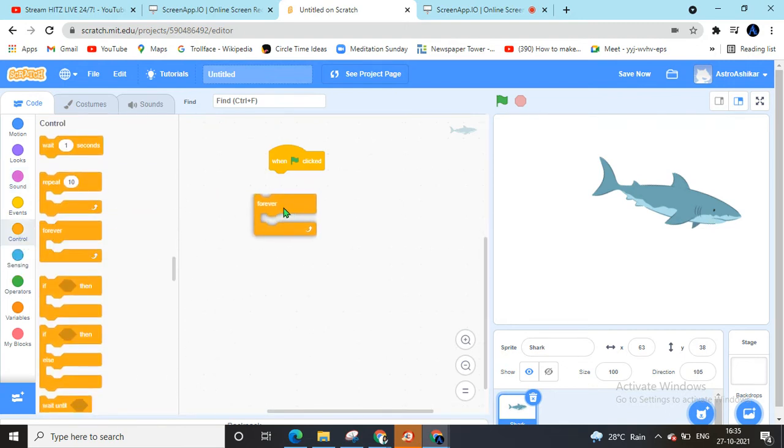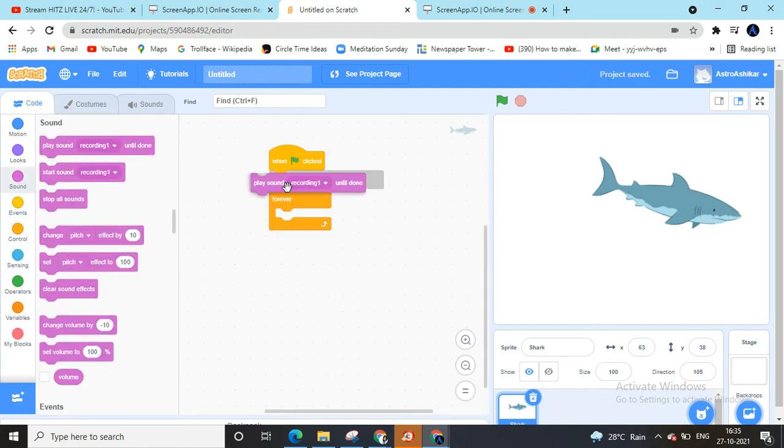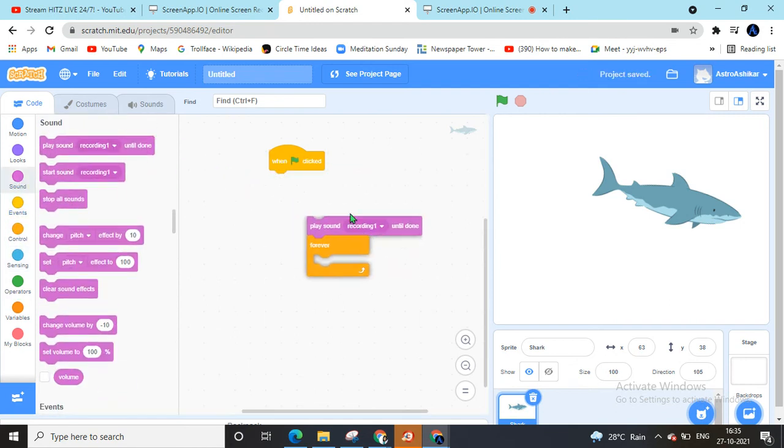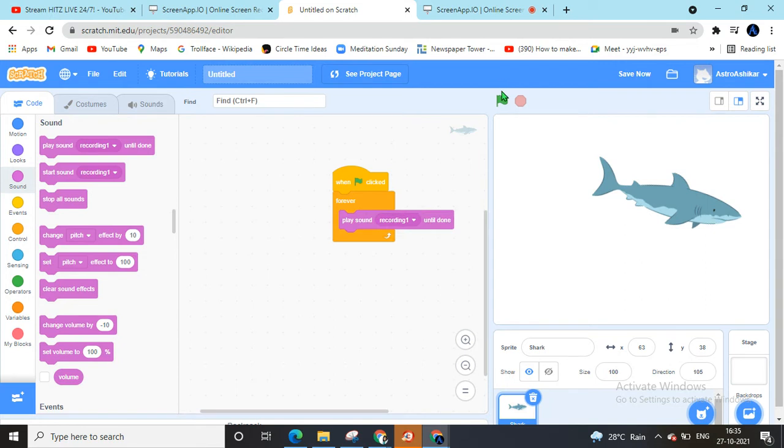There are these forever blocks where, if you do something like play this sound which I just played right now, play recording one until done, it'll do that forever if you put it inside the forever block. So I'm taking this, putting it inside the forever block, and then it'll just keep repeating.